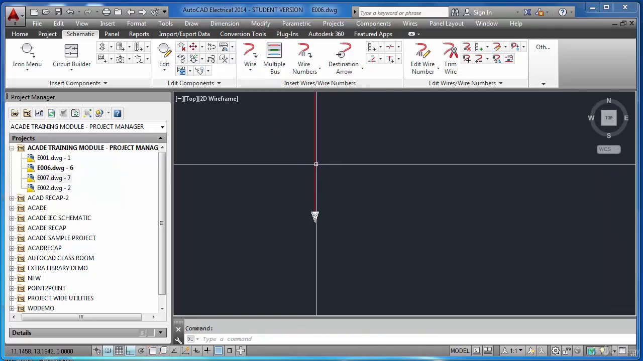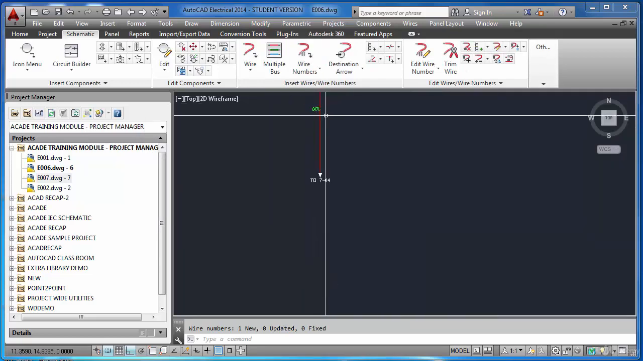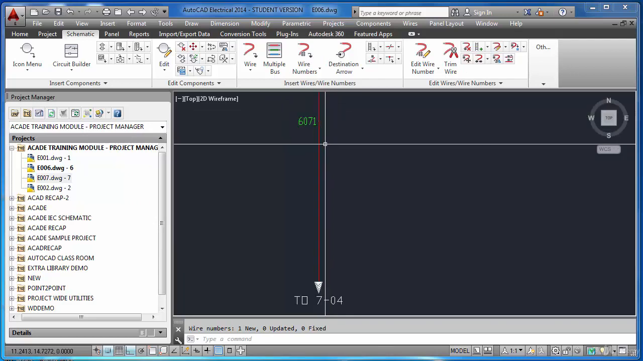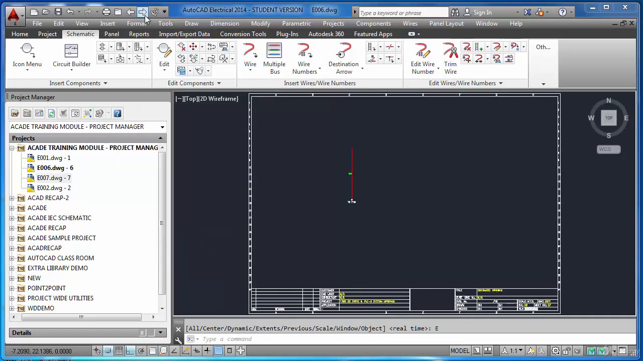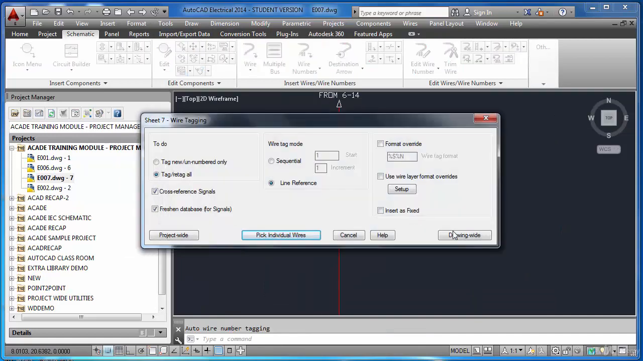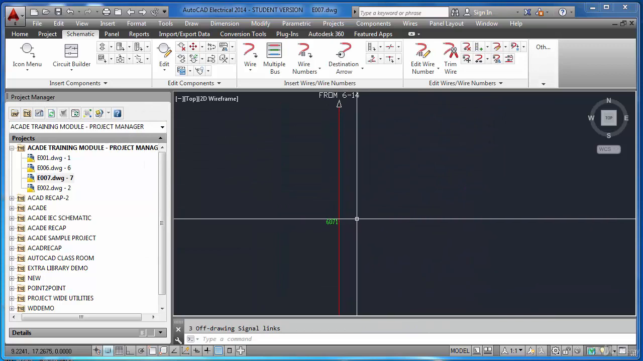Don't worry, just do the wire number drawing where I am putting the wire number. See, earlier there was no wire number. Now the wire number is here, 6071. It is going to sheet 704. Now go back to here. If you do the wire numbering, the same number will come here again.